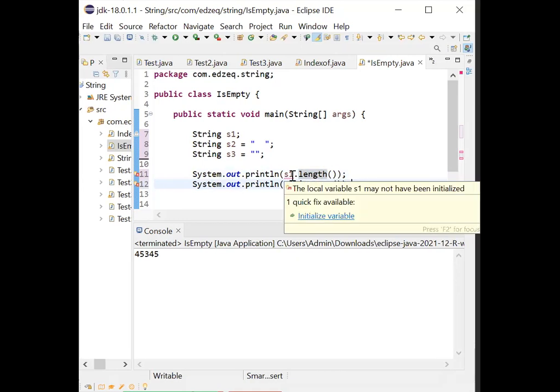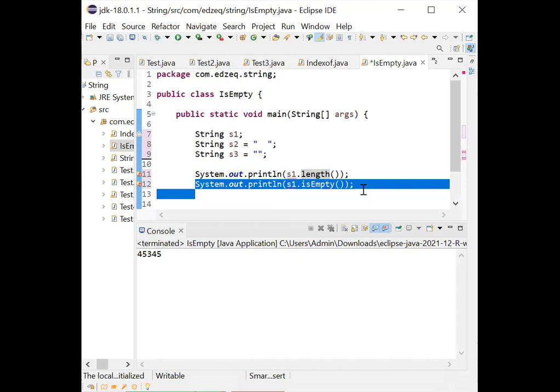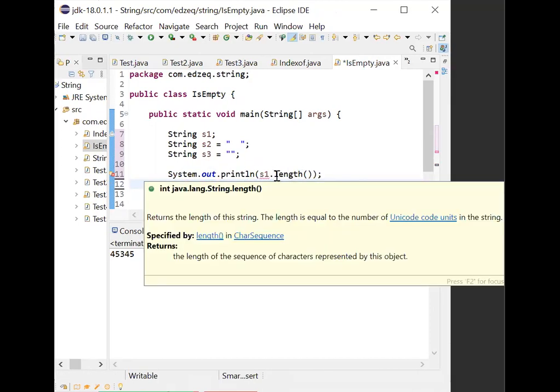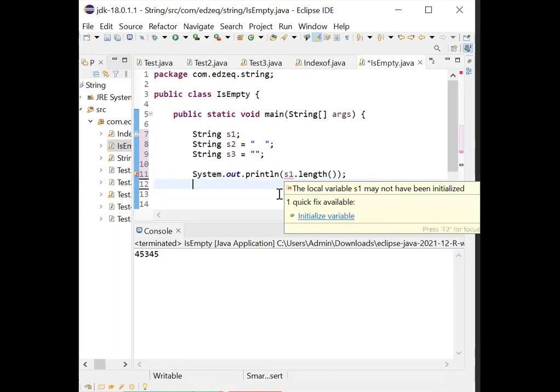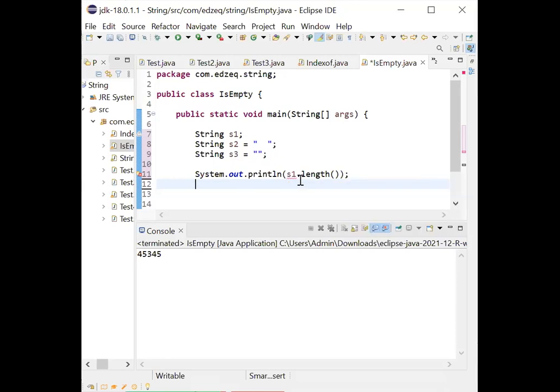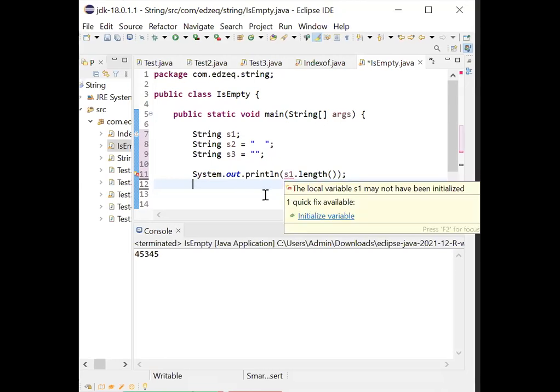So for S1, here you want to identify the S1 length. So how can the S1 length be identified? Is it possible to get the S1 length?